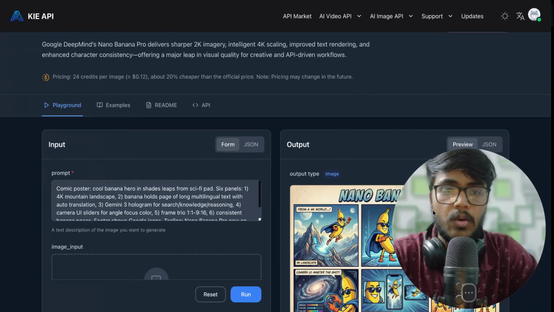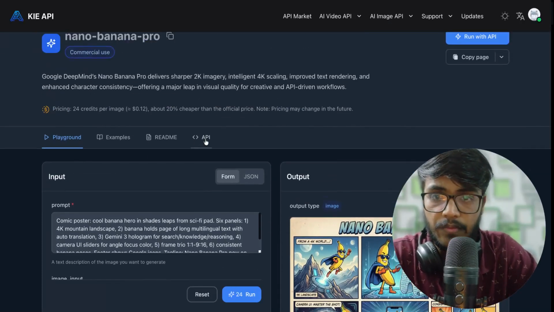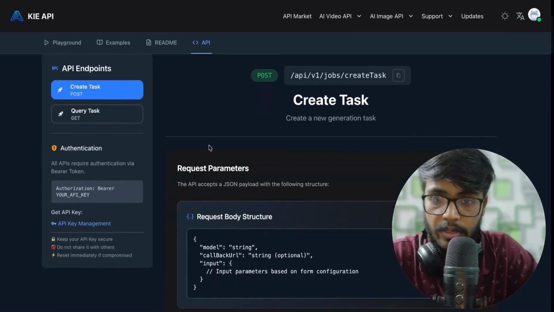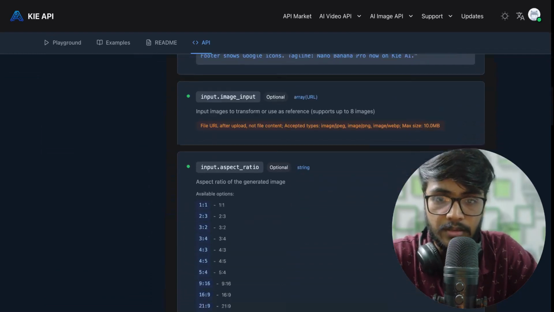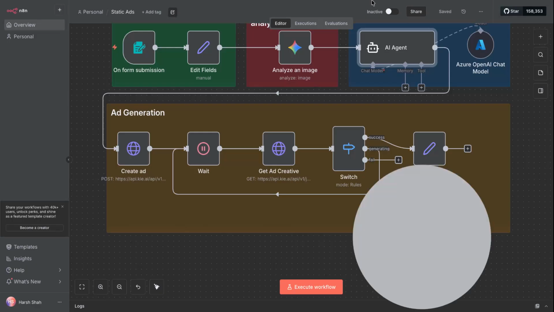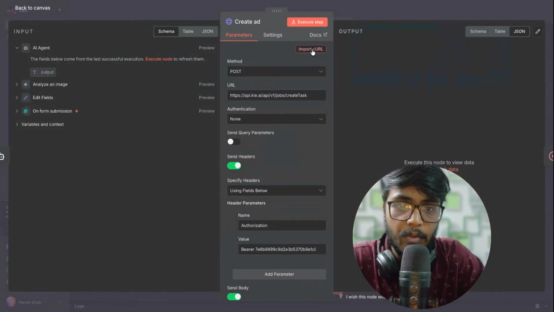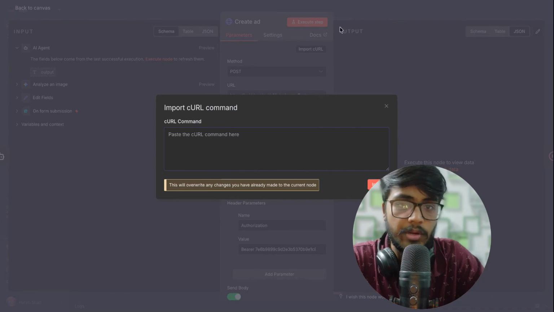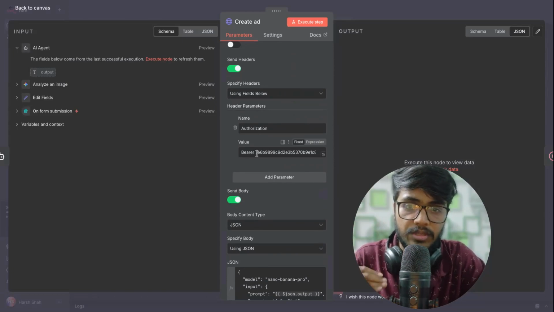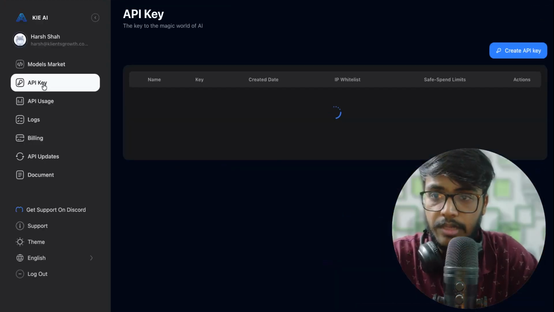Once you are on this page, you will find the playground. If you want to use the API, click on this API section, and you will find the curl setup. Just copy this and paste it over here. Add the HTTP node, click on import curl, paste it, and insert it. Everything will be populated automatically, and you just need to add your API key, which you can find very easily in the section called API key.